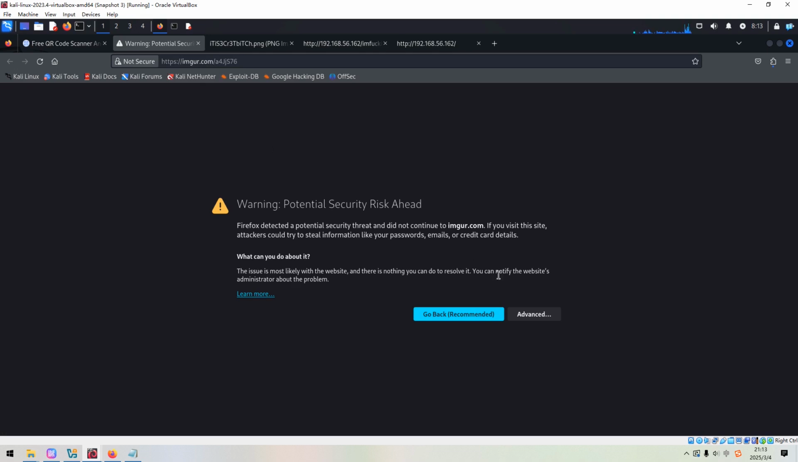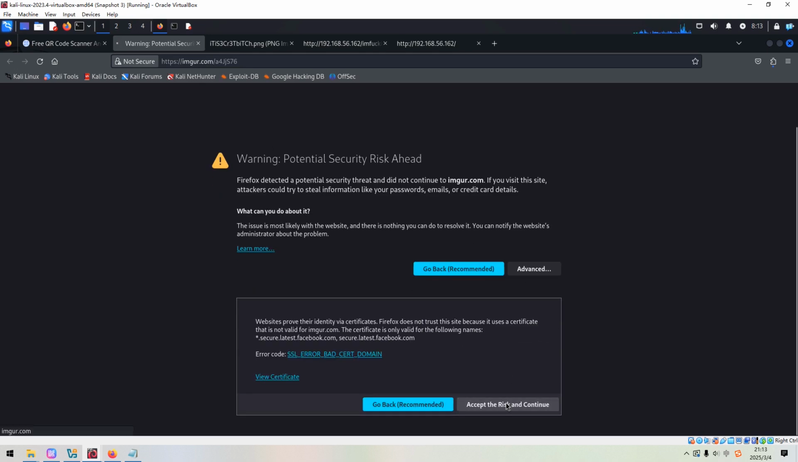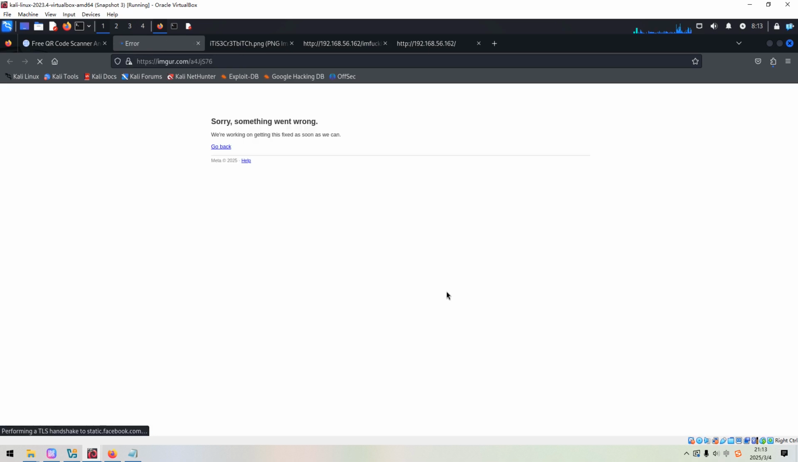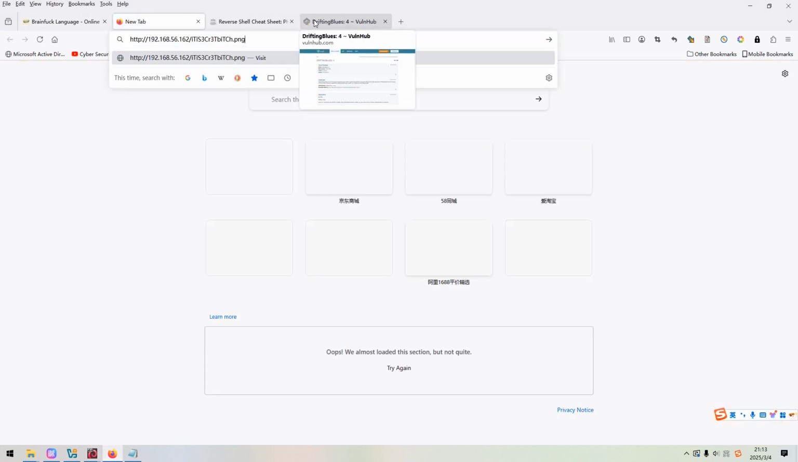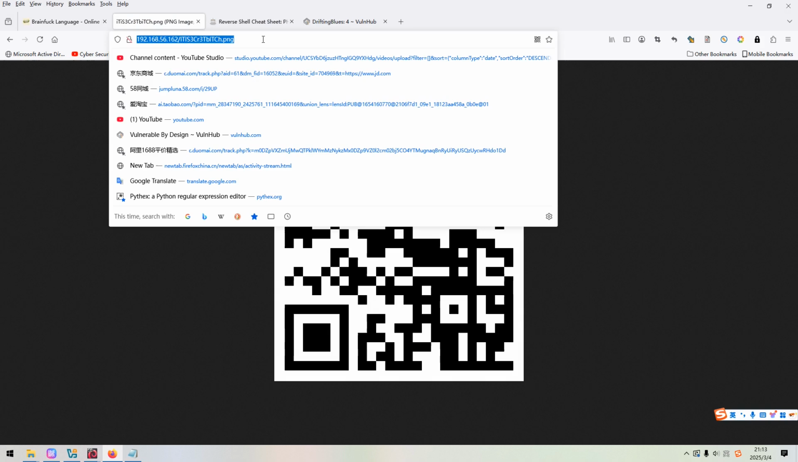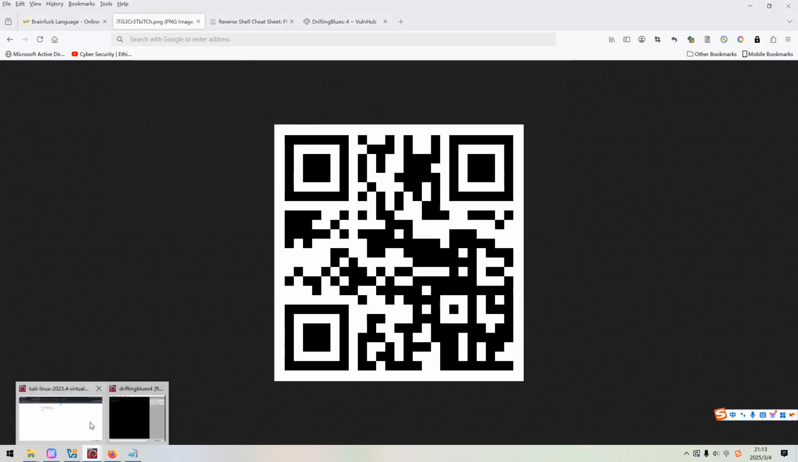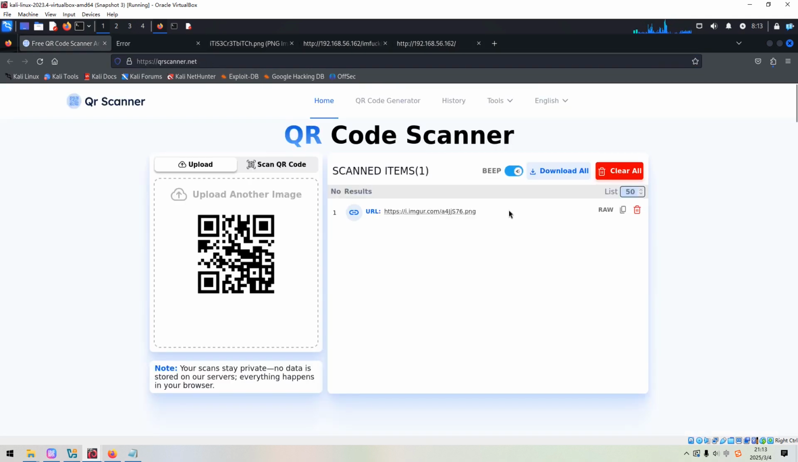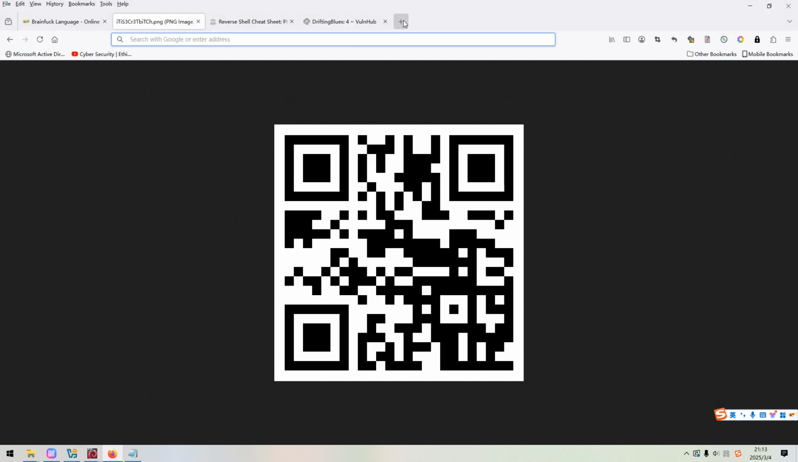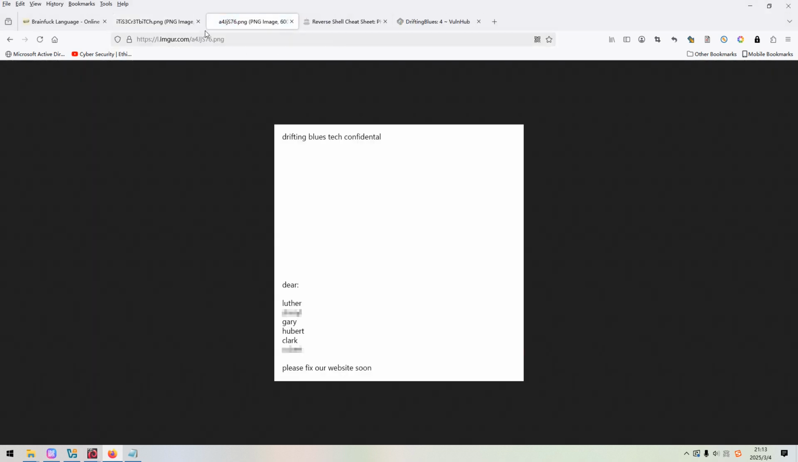Okay, we can accept the risk. Something went wrong, no problem. I can access this site here. Oh, not this one. What am I doing? So I think we need to copy. Which one can we copy? Let me copy. Paste over here. And it looks like this is DriftingBlues.